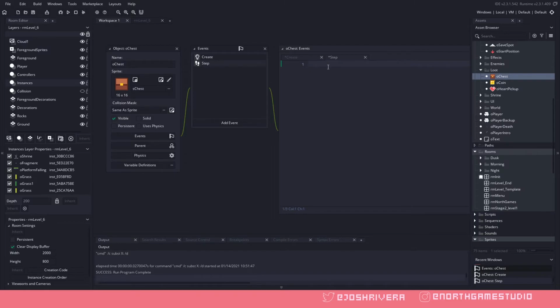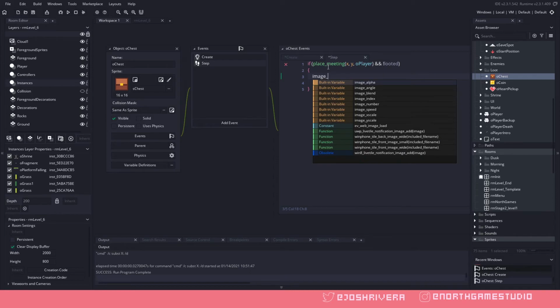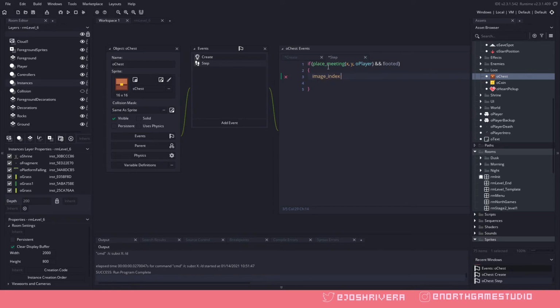And in our step event, we are going to attempt to identify if we've collided with our player. So we're going to do a place meeting, add its X and Y with our player. And we're going to make sure that we have not yet been looted. And if we do collide with a player and we haven't been looted, then we are going to go ahead and set our image index to 1, which is that open chest. And we're going to set our looted variable to true.